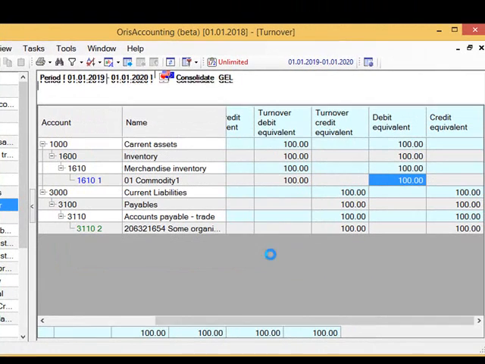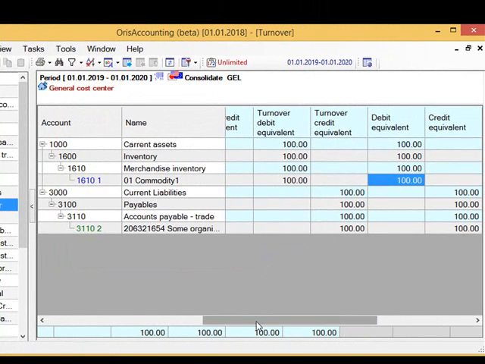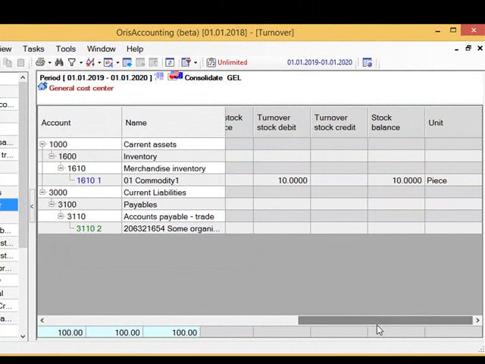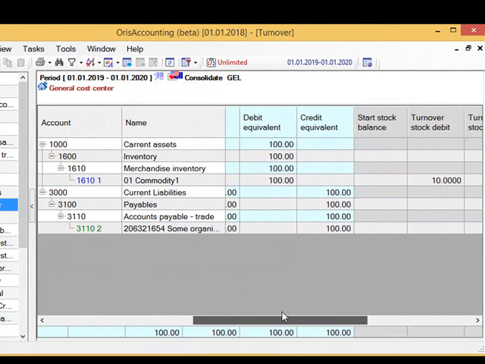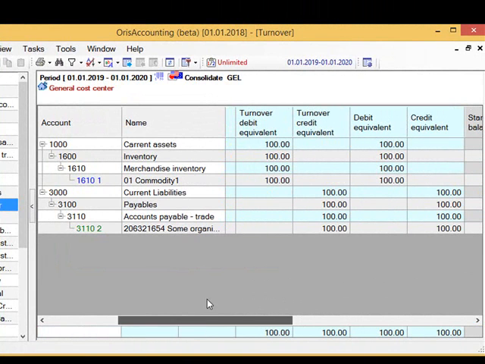Click OK, and here in this screen you see that debit stock turnover is 10 and stock balance is 10, and also you see corresponding amounts here. Turnover debit equivalent is 100 lari and debit equivalent is 100 lari as well.